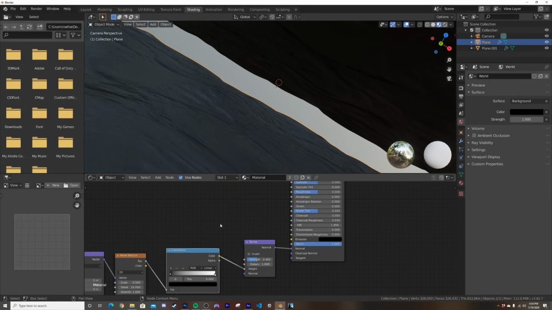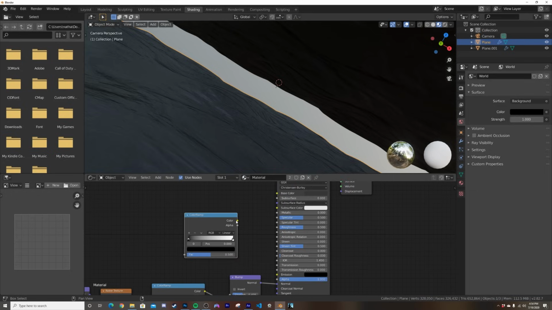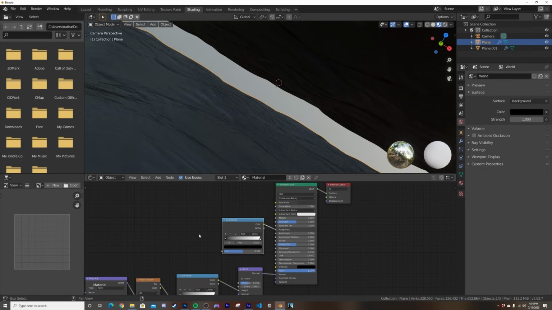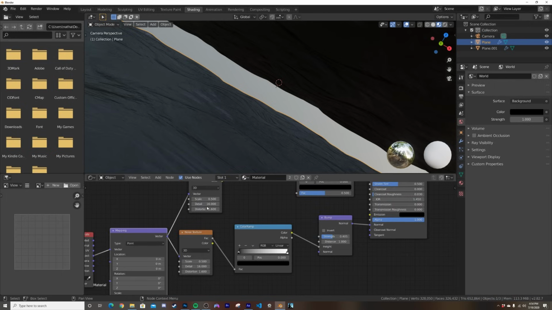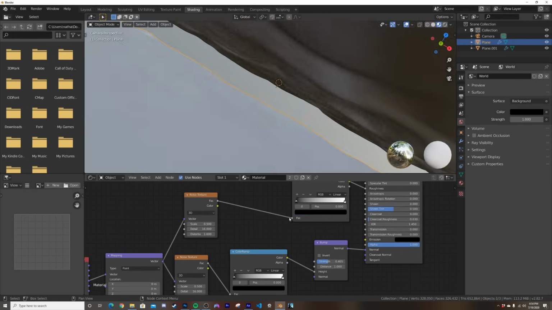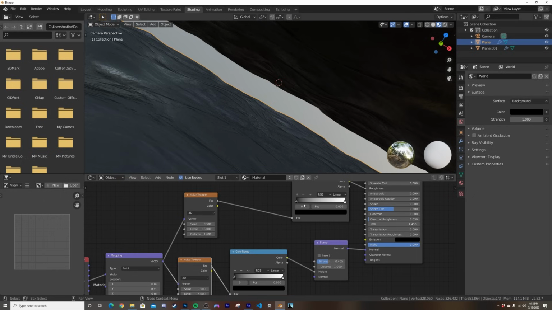So let's go ahead. I'm going to duplicate this color ramp or just add in a new one for roughness, and what I'm going to do is take this noise texture, duplicate it, and then add the mapping node to the vector. The reason I'm doing that is I'm going to plug the factor here, and you might say, why don't we just use this one on that factor?